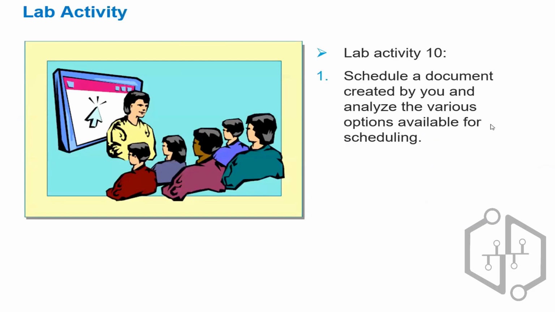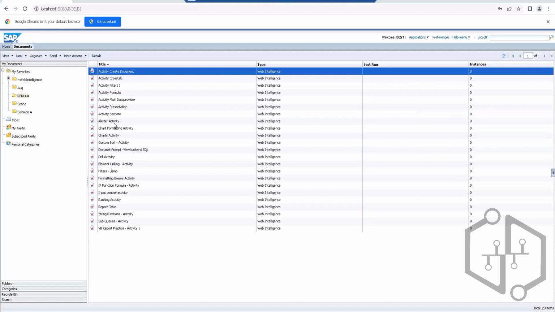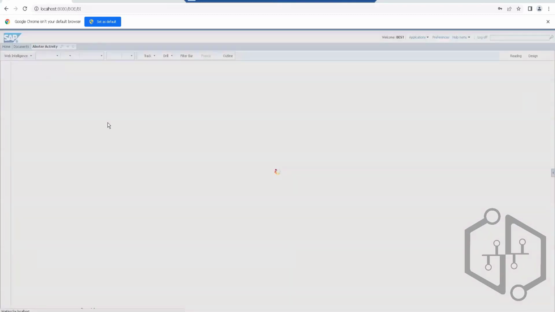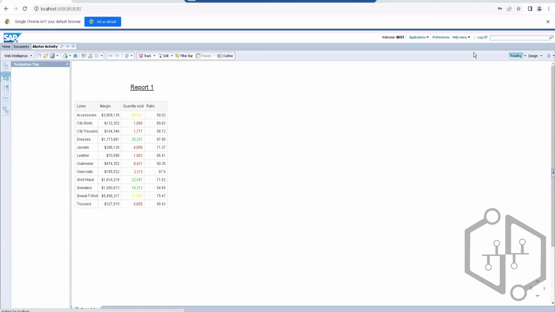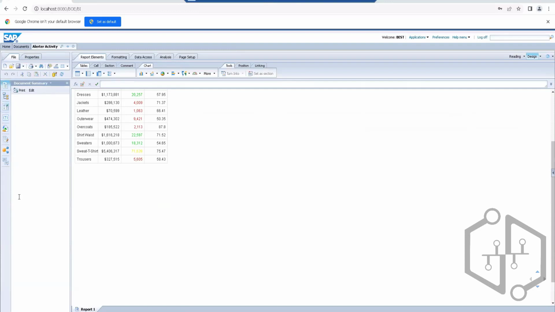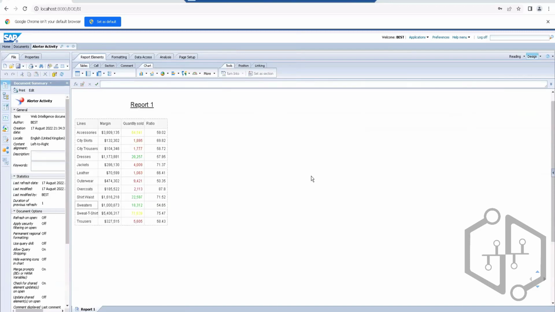So let's see what are the scheduling options available for the reports which we have created, and whether we can schedule them. Actually, what we do every time is we go to the report, and if you see here in the document summary, it was last refreshed on 17th August. So this data is from 17th August. But in our real-time projects, the data keeps loading every day, so the data is not a constant one.